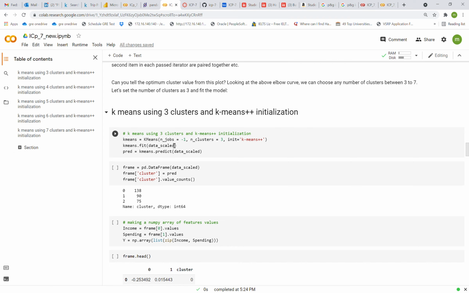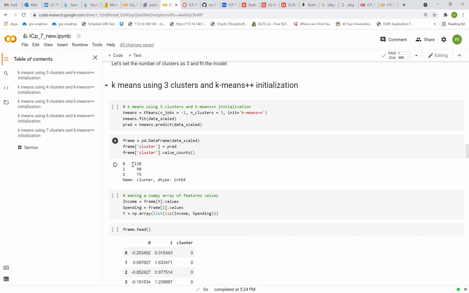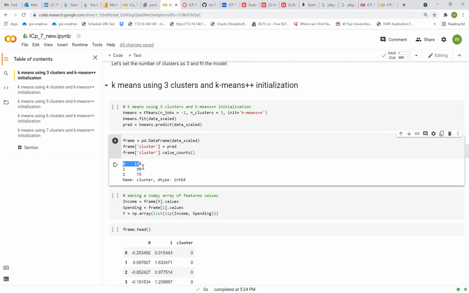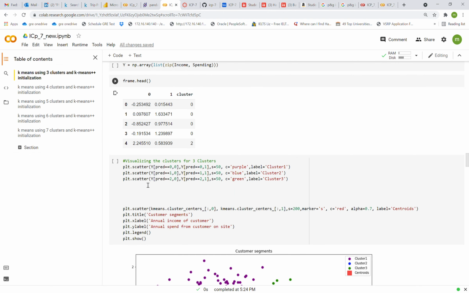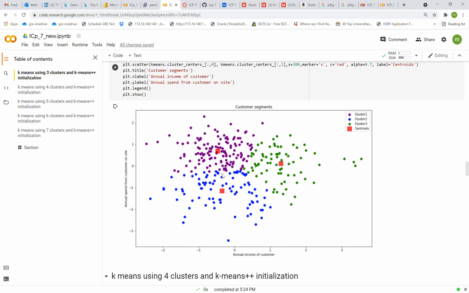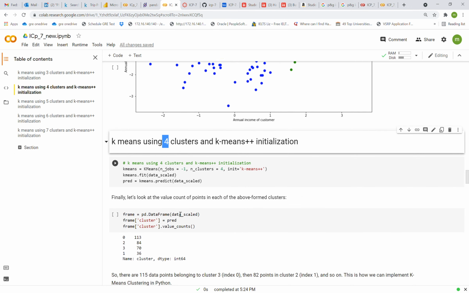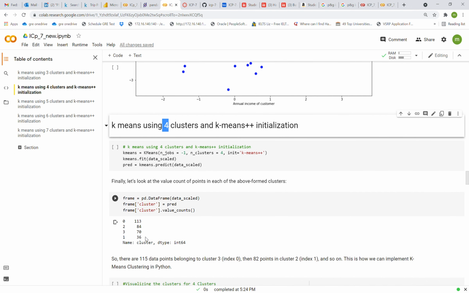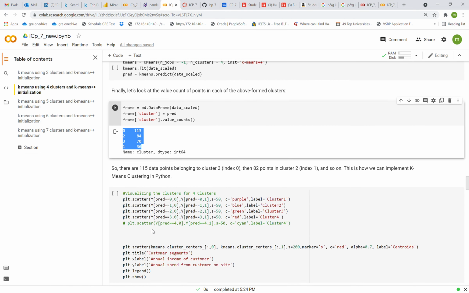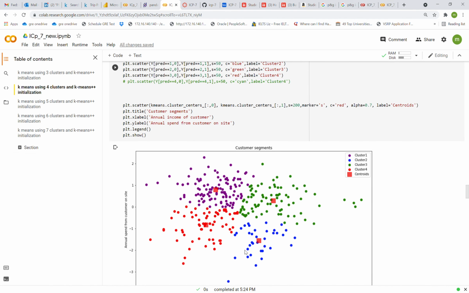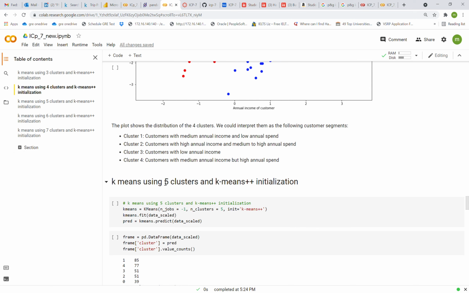So then we repeated the steps using n equals to 3, k-means++. We saw how many lie in cluster 0, 1 and 2, and then once we plot it, we see these are the results. The red is their centroid. Then n equals to 4. That means 4 number of clusters. This is their distribution, and then we have their results, and then this is repeated for n equals to 5.